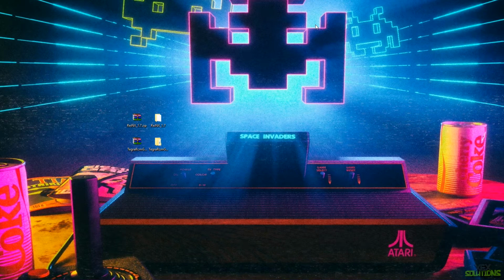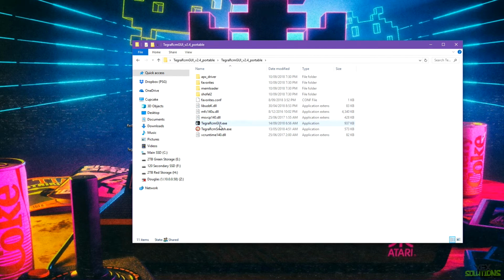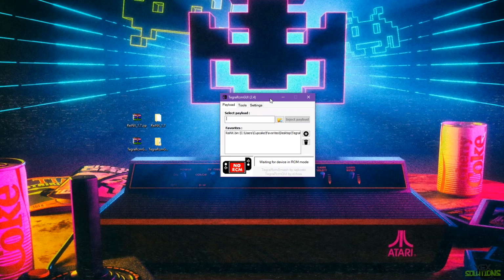Once that's done, we can pop our SD card back into our Nintendo Switch and shut the console down. Now what we're going to do is hook the cable up to our Switch, so it's a USB A to Type-C. Simply plug that in and make sure your console is turned off. Now we're going to open Tegra RCM GUI.exe, and you'll be prompted with a window that looks like this.